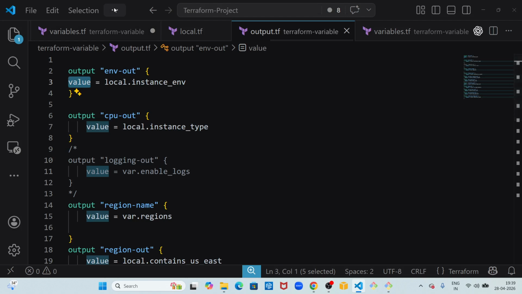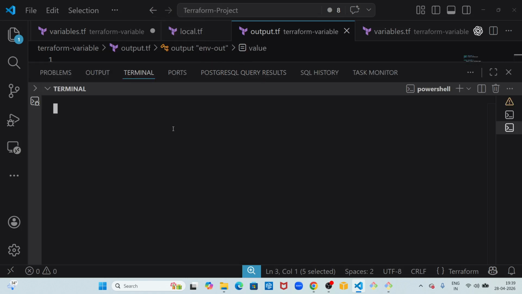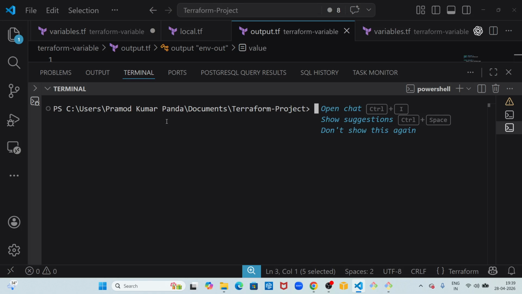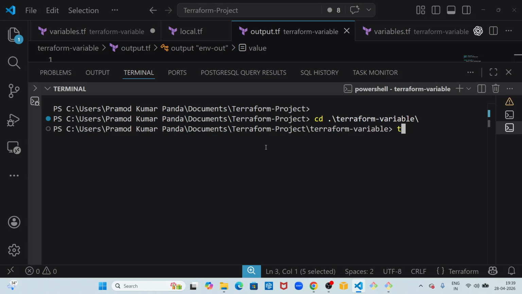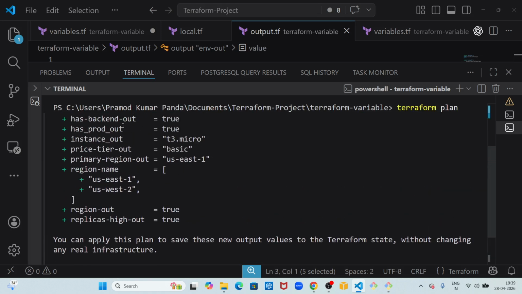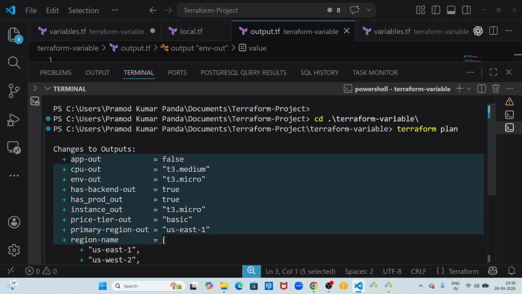Now let me run the Terraform plan and we will see the output here. Okay, let me go to Terraform variable. Now let me just execute Terraform plan. Look here, this is the output you are seeing, right? Why are there changes to the outputs? It is basically because of the output variables. The data you are able to see here is because of the output variables.